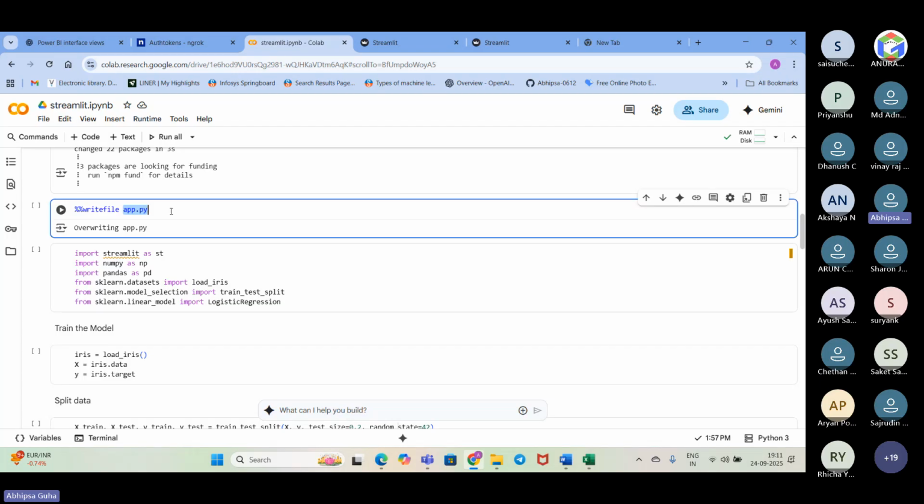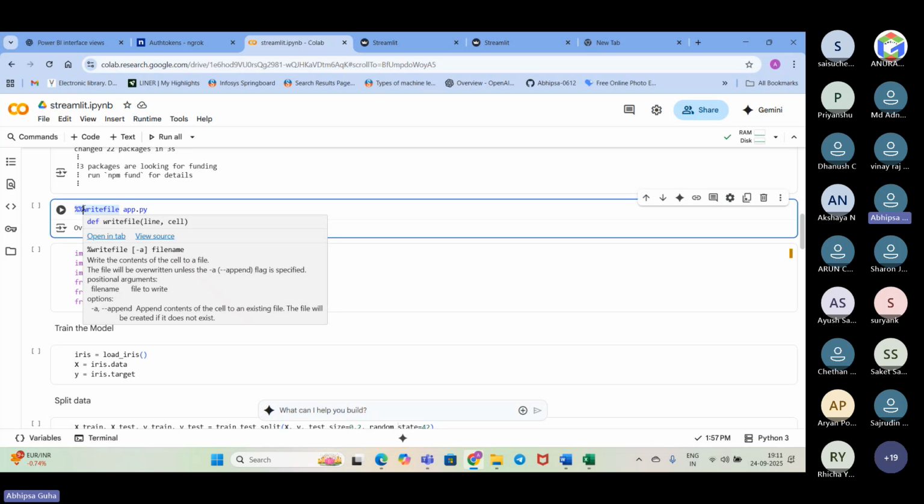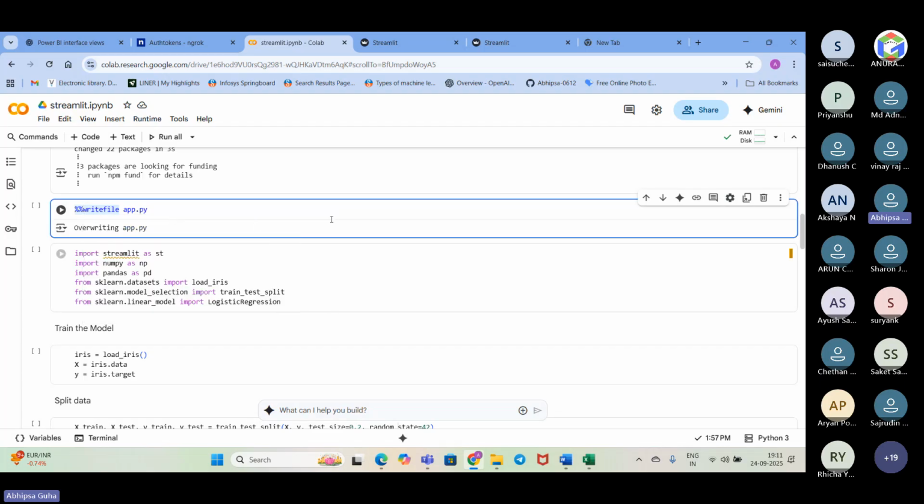What does this double percentage sign signify? It indicates the cell magic command. We call it a cell magic command. Why are we doing it? We are applying it to the entire cell, not to a single line. For the entire cell and the entire part, not for that single line. That's why we are using it, and it is different from the other one. We are writing it in the command part only.